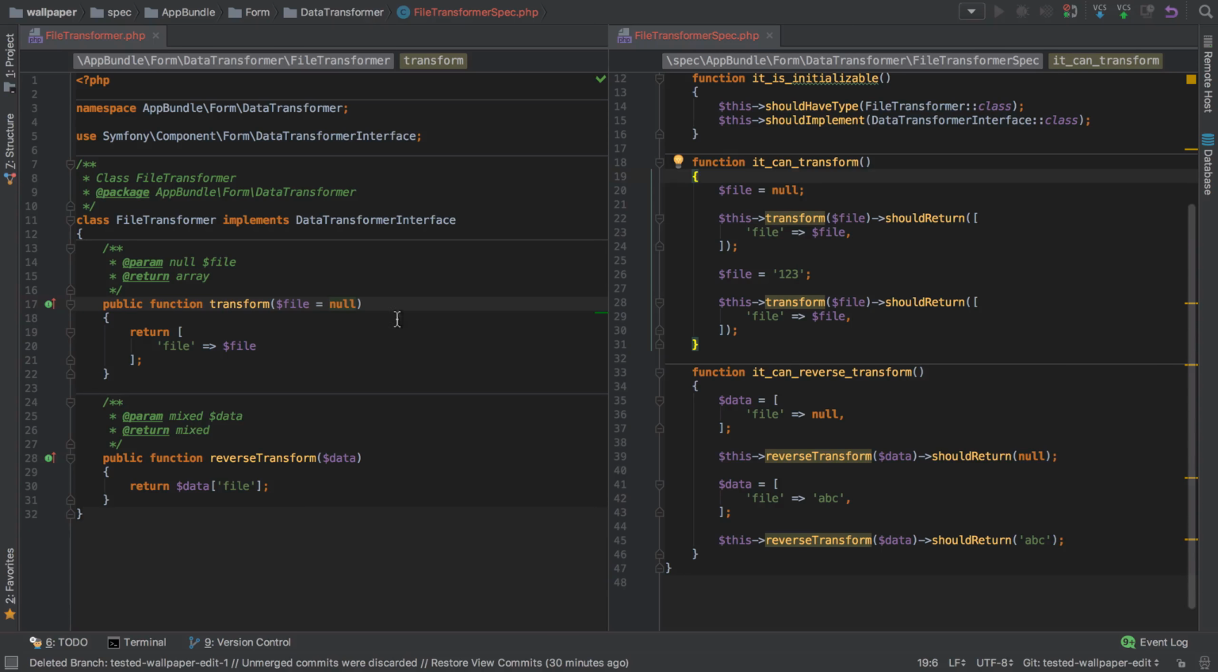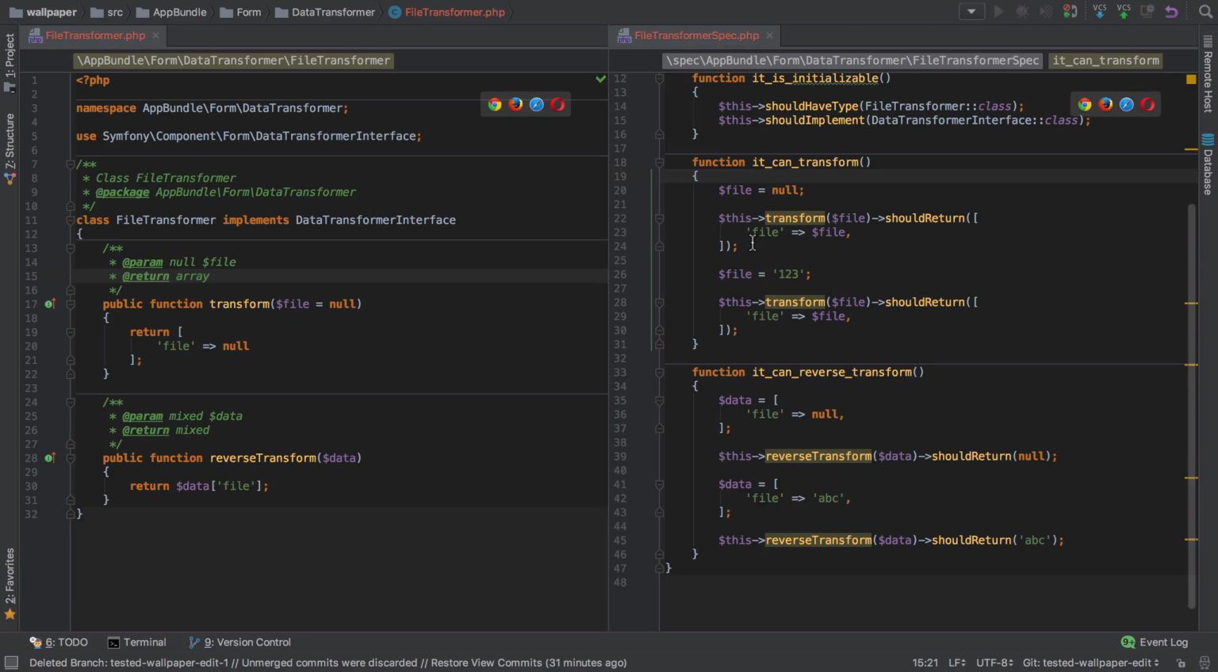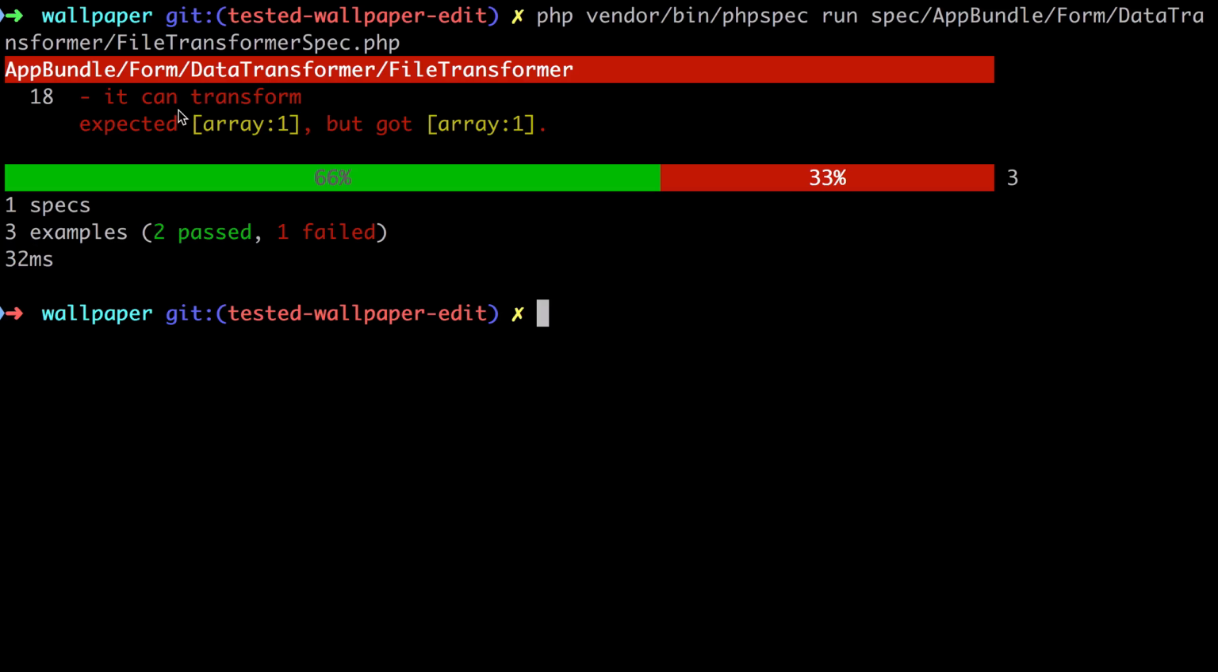Now, to illustrate this point, I'll change the code here to just return a null. So we're only concentrating on the it can transform, and we're not taking any consideration now into the variable file. So we'll run our tests and we can see it can transform expected array 1 but got array 1, and that is a little bit misleading, honestly. It's not the most helpful in terms of error message because technically these look the same, so why isn't it passing?